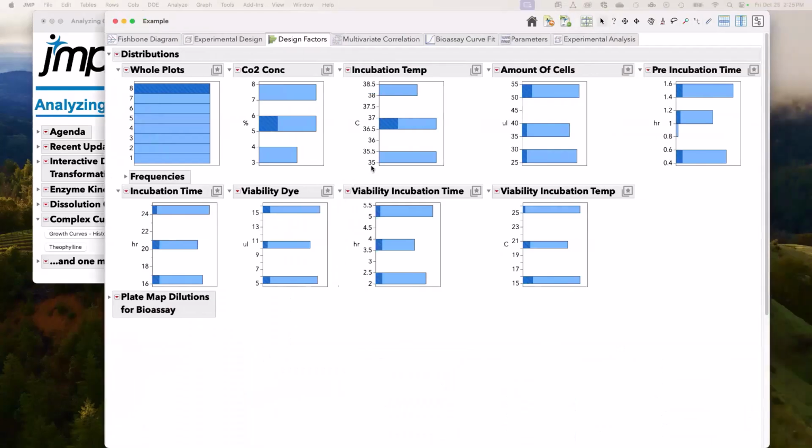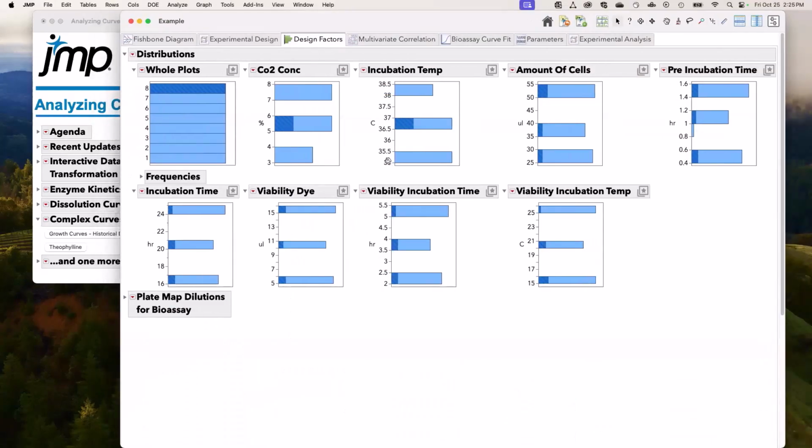So something I see a lot is that people are using DOEs and Fit Curve together, and there's this really big confusion over what goes into the DOE.